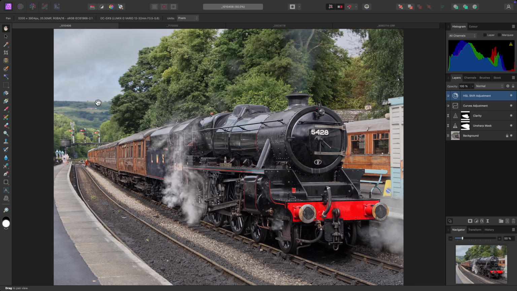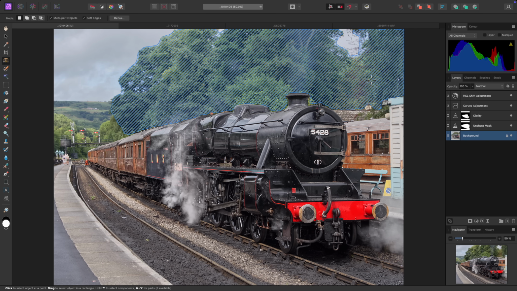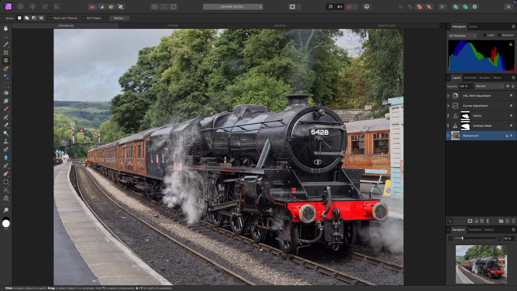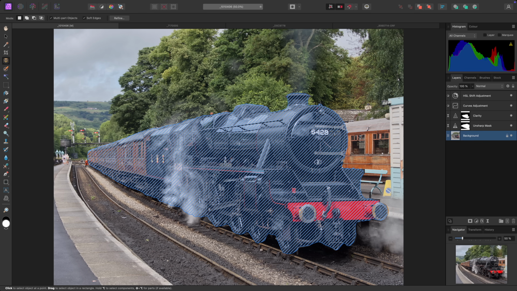Now that this model is installed, I can switch to the object selection tool. But crucially, I also want to make sure I have a suitable layer selected. I'll select the background layer, which contains the image information. Subject inference will run momentarily. Then I'll be able to move my cursor around the document to identify different objects marked with a hatch overlay.